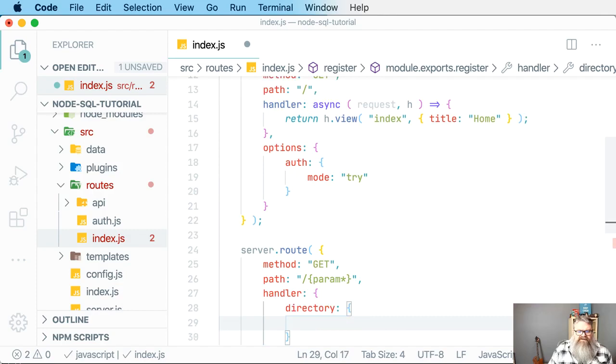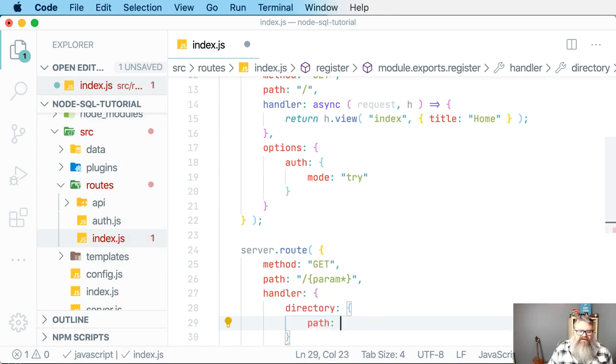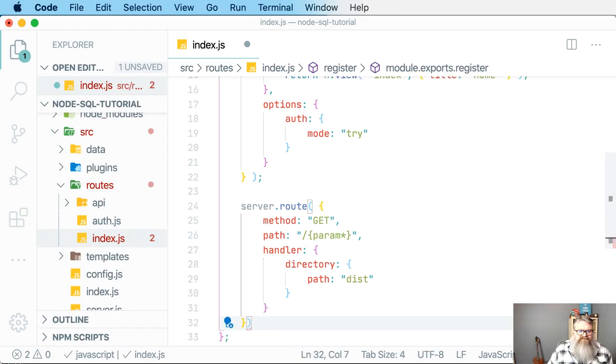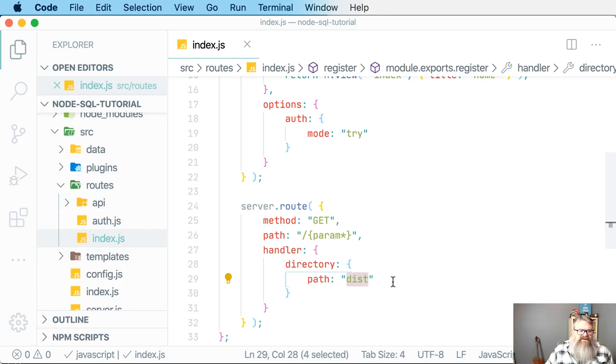And we're going to set this to a directory with the path of dist. This will be a folder that's created for us automatically by our build process. It's going to build our front end for us and generate our JS file and our CSS file.